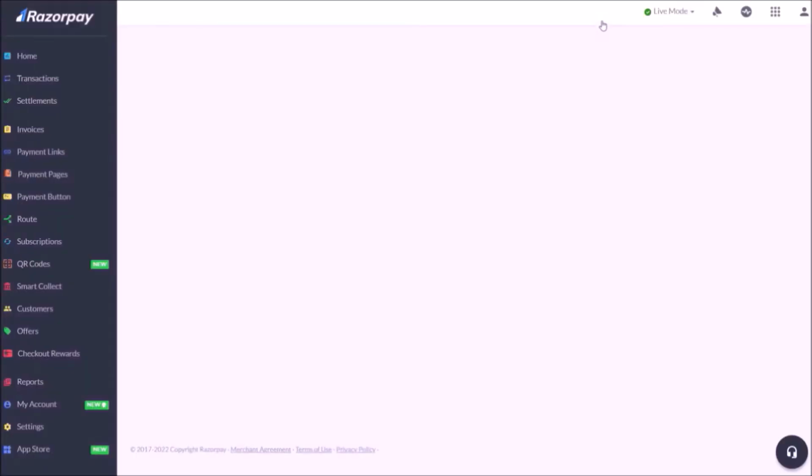Here we have two modes in Razorpay. One is live mode and another is test mode. In live mode, the payment gets directly debited from the respective parent's bank and connected to the institutional account.